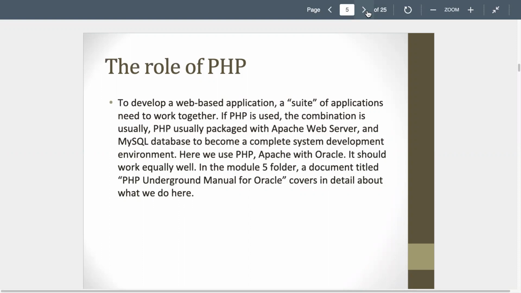You have something we call the Apache web server, which is another open source web server. And usually the Apache web server is installed on a Linux or Unix environment. And Linux and Unix are also free open source. And you have the open source MySQL database providing the engine to manage data and data structure.